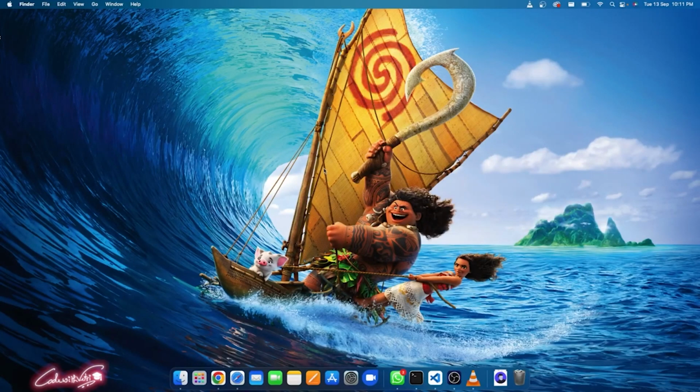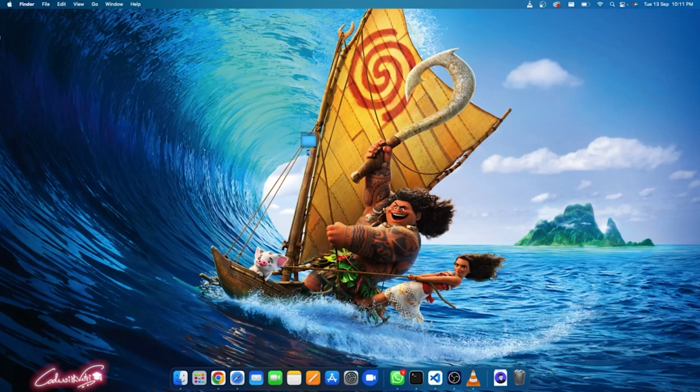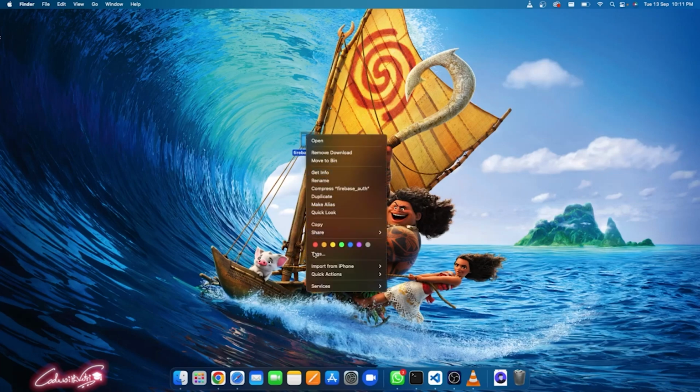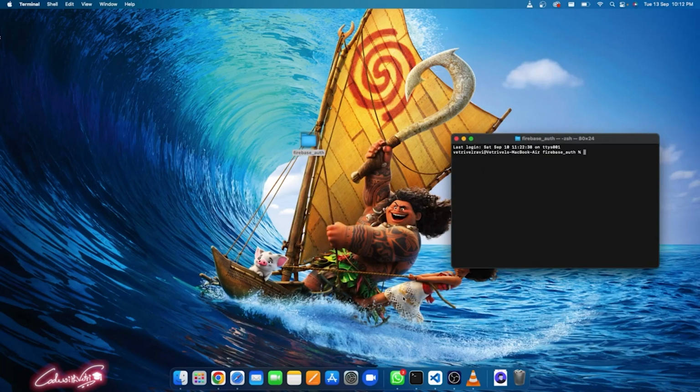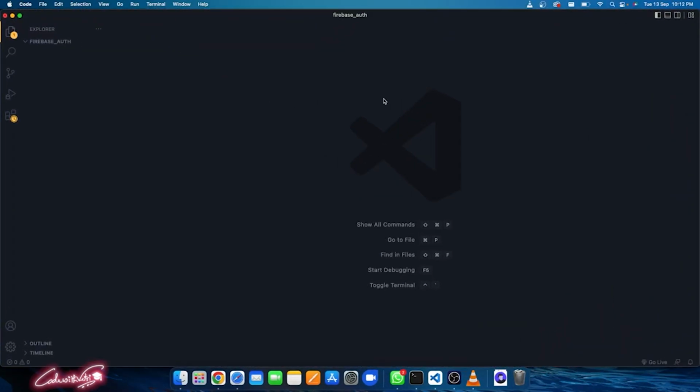Okay then, so let's create a new folder on our desktop. Right-click, new folder, and I'm going to name that folder Firebase auth. We are going to discuss both Gmail, Google authentication, as well as the GitHub authentication. Let's open up this folder in the terminal, new terminal, and open it in Visual Studio Code with code space dot. All right, so here we go, and let me make it bigger.